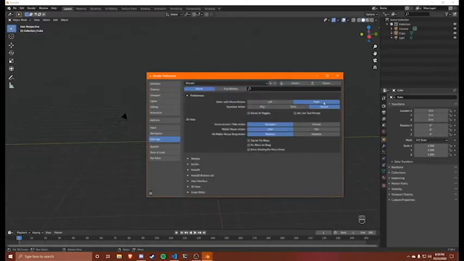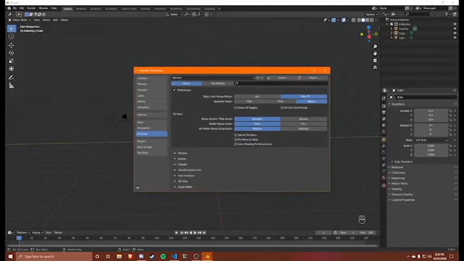In keymap, you're going to want to make this select with mouse button here. You're going to want to make that left. I'm going to keep it on right just because that's the way I learned it. A while ago when I started using Blender, back in like the days of 2.7, we're on 2.8 right now, right button select was the default, so I learned that way.